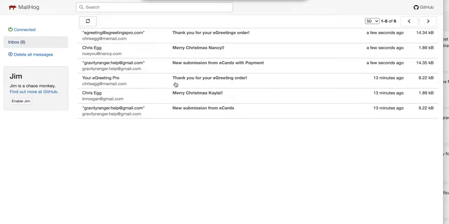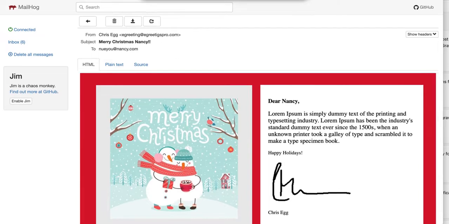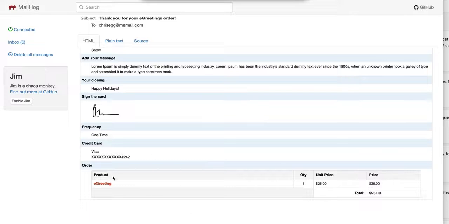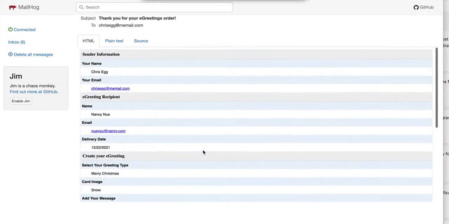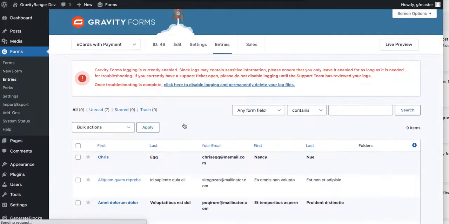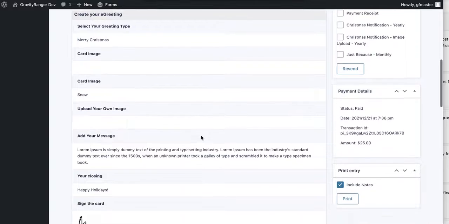And we should get a couple more notifications here. So same thing. We get the service provider gets an email, the site admin, the recipient gets their email. Okay, they're all warm and fuzzy, and then you get your order confirmation, and then this one has order details. Okay, and then we can go ahead and look at the entry itself if you want. We got all the information here in the entries.